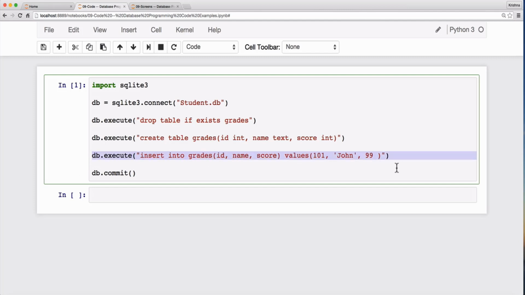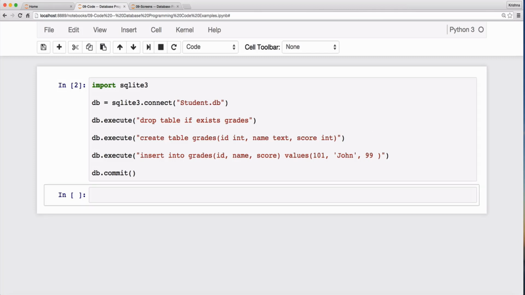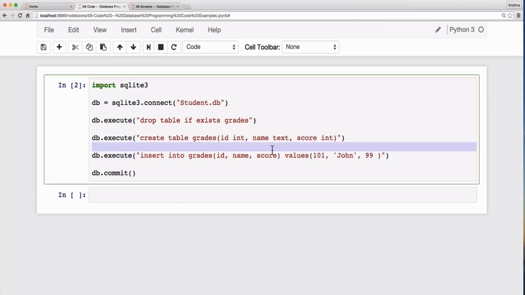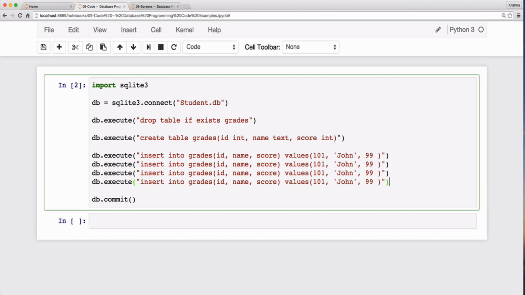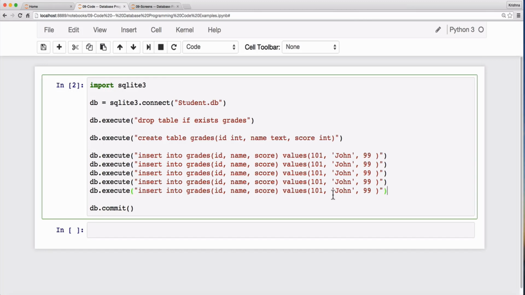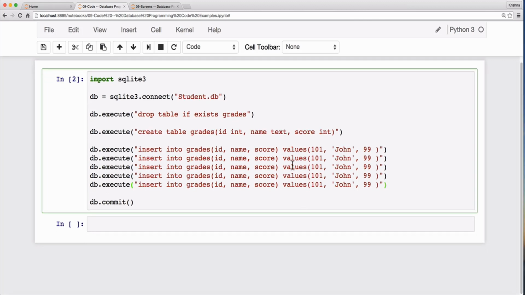Let us first test it. If I execute this, it means it is inserted, there are no errors. I'll just copy this one. I'll add a few lines. Okay, let us add 5 records. First is John, and let me change the ids to 103, 104, and 105.